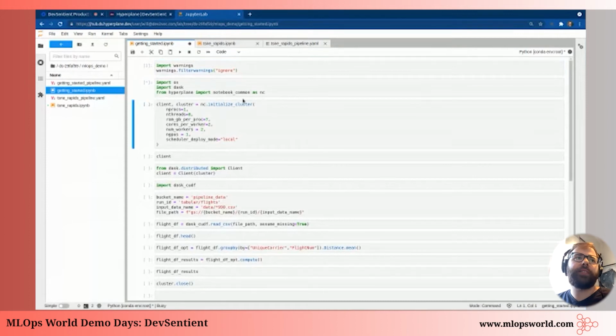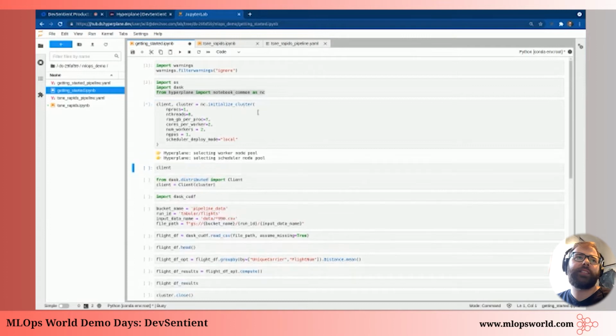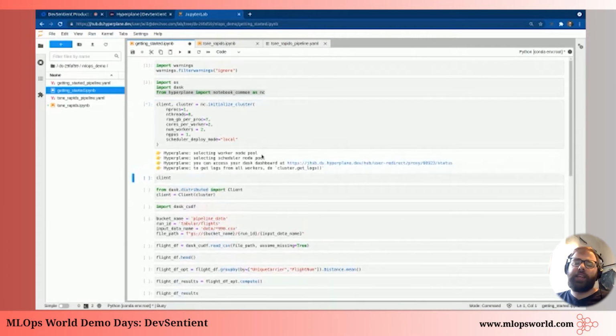So first, I'm going to import some standard libraries here. One of the ones that I'm importing is called Hyperplane. This is our Hyperplane Python package that contains a number of different utilities to easily get up and running. One of those is this initialize cluster here, which is going to initialize a Dask cluster. There's a number of different options that you can pass in related to processes, threads, the amount of memory or CPU cores that you'd like, the amount of workers in the cluster, number of GPUs, those sorts of things.